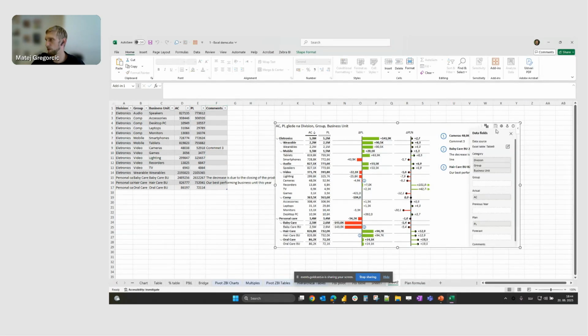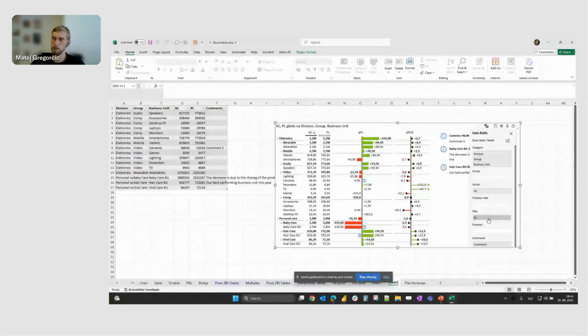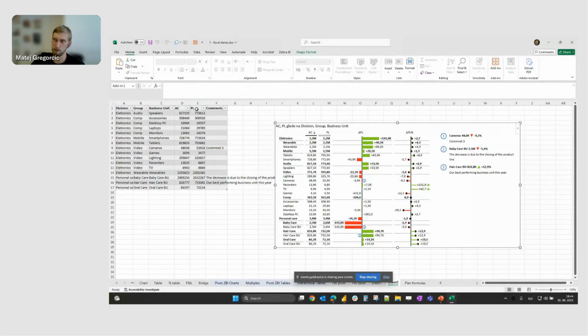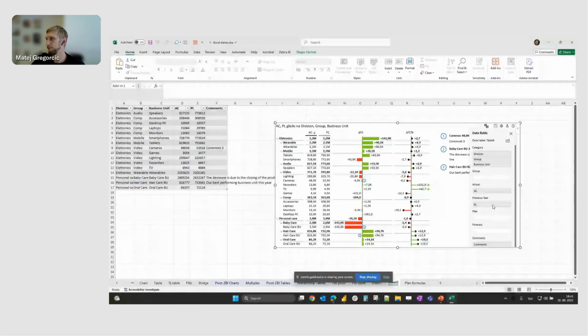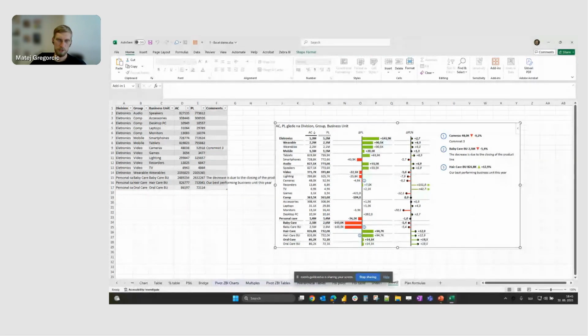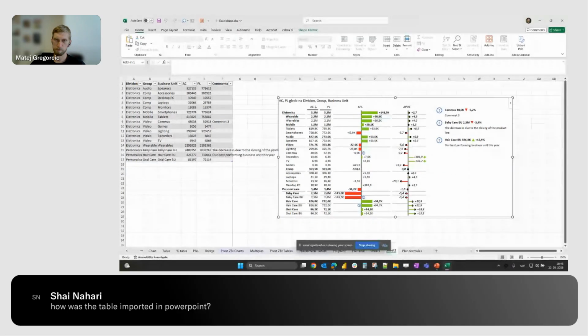Again, talking about the data fields, you can see that we automatically recognize category, group, and business unit. So the text fields and the measures, which is actual and plan, we automatically recognize different acronyms, so PL, budget, plan, and so on. So this will get recognized automatically. If not, if this one is placed in a different placeholder, you can always switch over, right? If needed. Good. Any other questions?